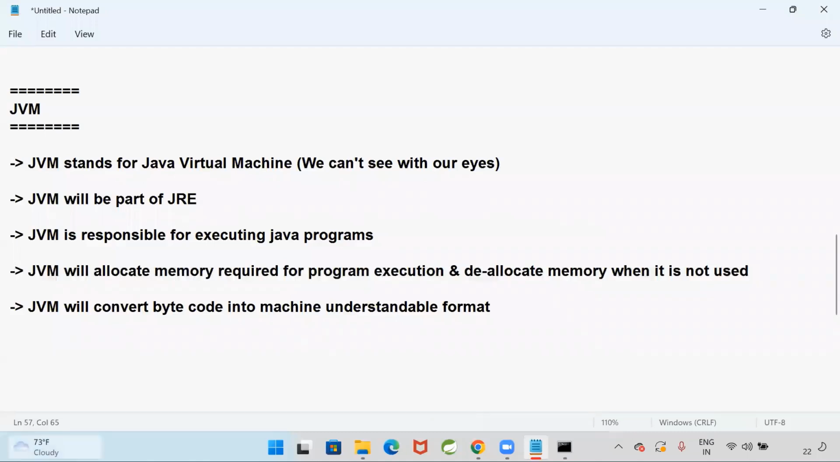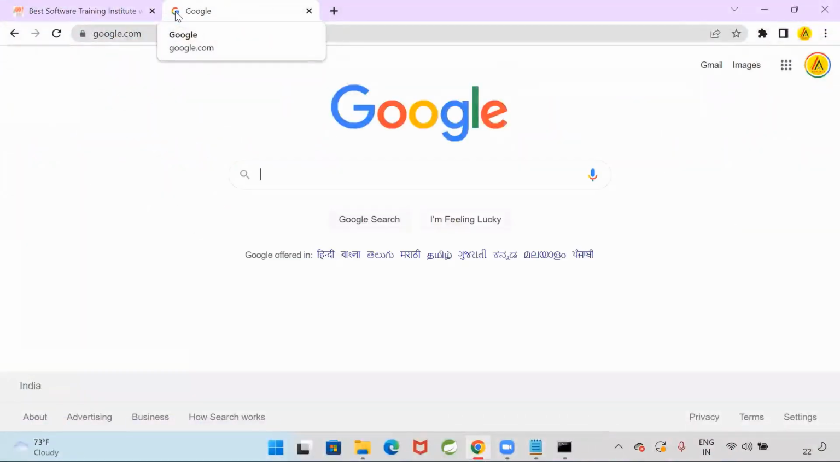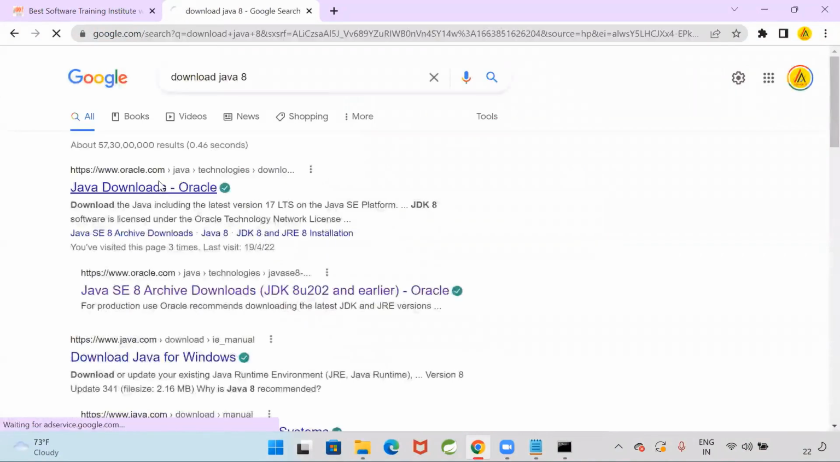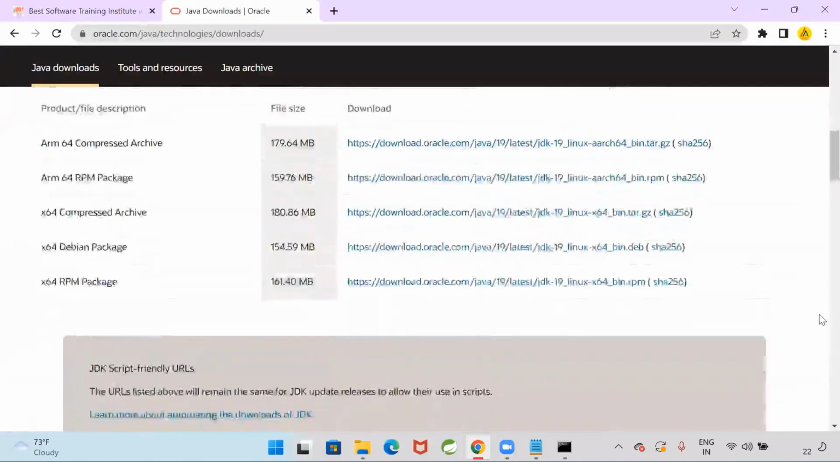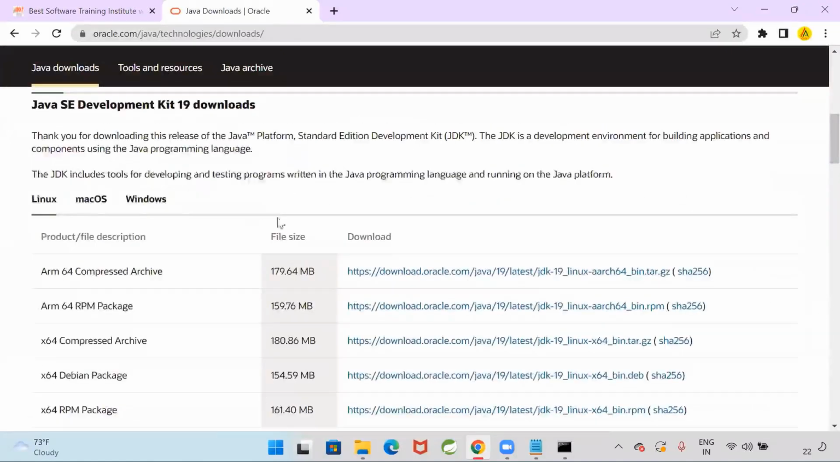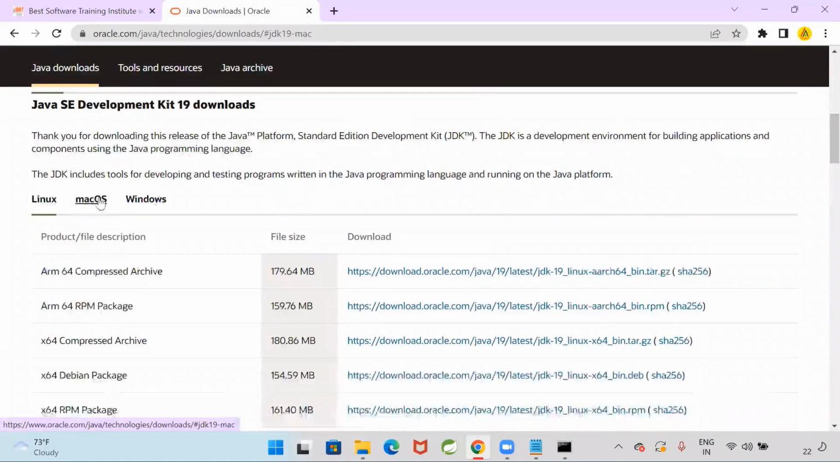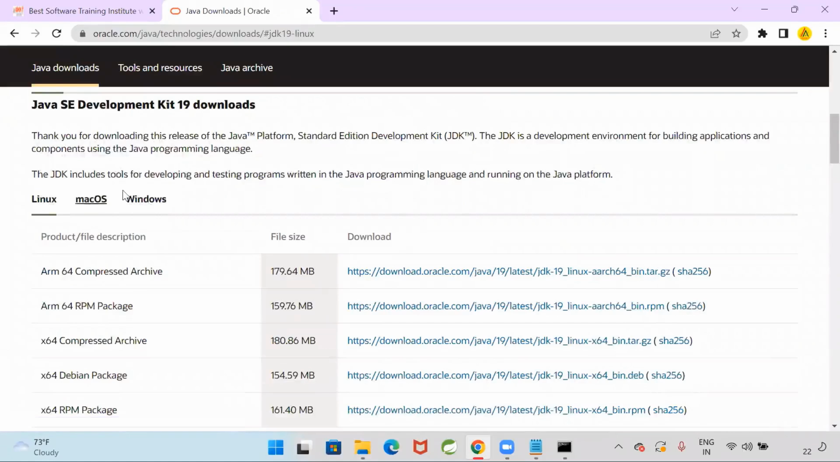Now simple, we have seen Java download, right? From where did I download Java? From Oracle. Download Java 8, something like that. Go to Java downloads from Oracle. Linux, Mac, Windows. Different flavors of Java are available. What is the meaning of that?